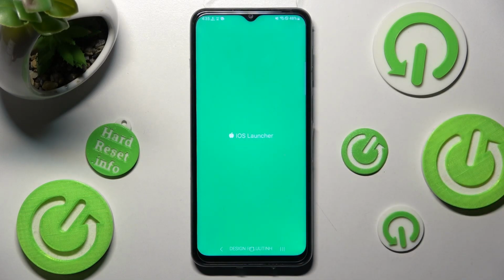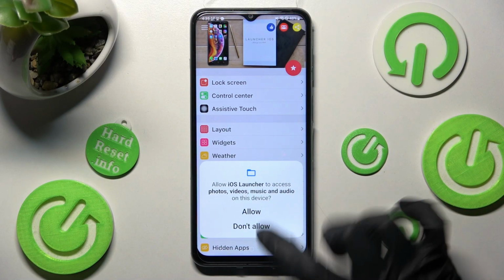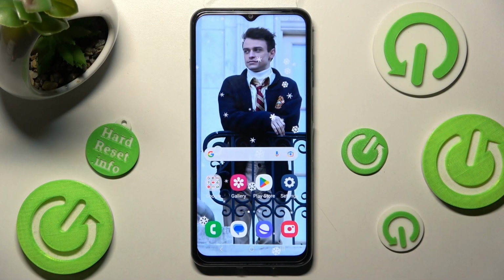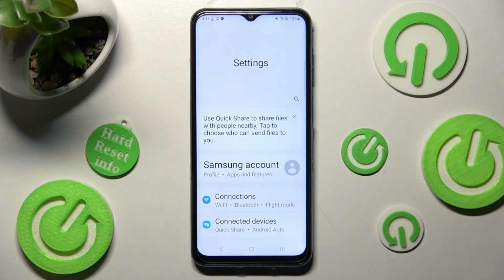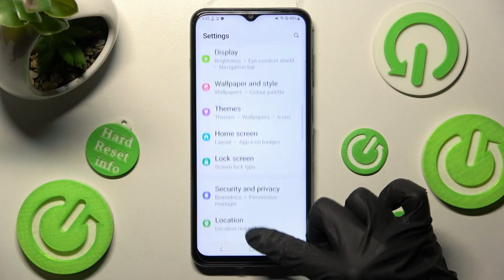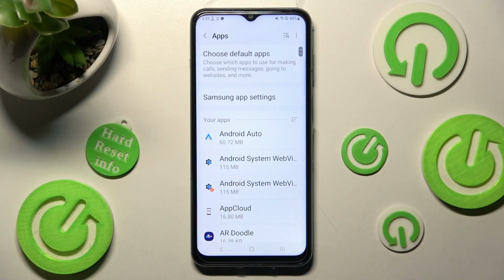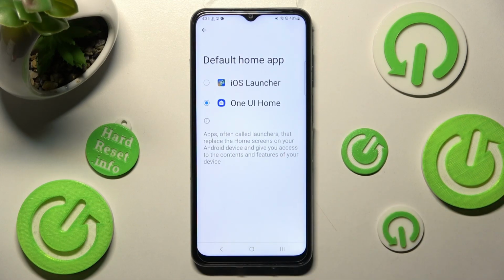Now select Allow and Allow while using in the pop-ups. Swipe up from the bottom of your screen and click on Home button. Then go into Settings. In Settings, you need to scroll down and access Apps section. Then click on Choose Default Apps. Tap on Home app and click on iOS Launcher in order to apply it.